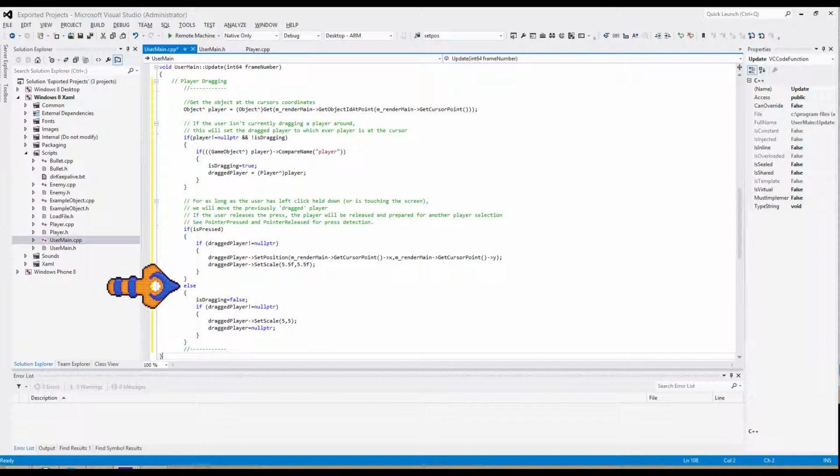However, if the player is no longer pressing the screen, we don't want to move any objects. Therefore, isDragging becomes false, and if draggedPlayer still contains an object, we want to return its scale to normal, appearing to replace the player. We also empty draggedPlayer, so it no longer points to a player object.